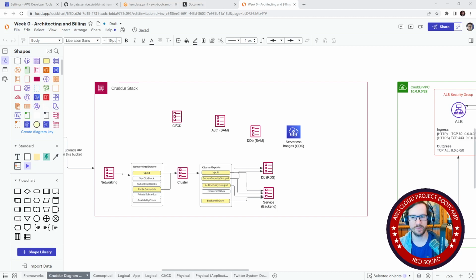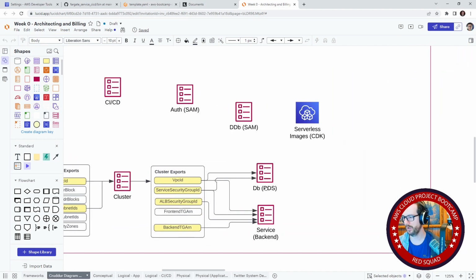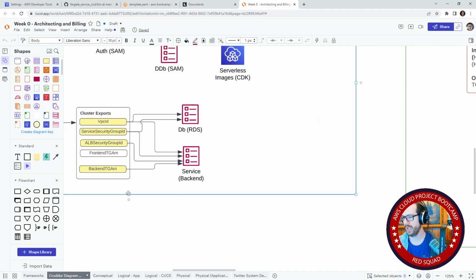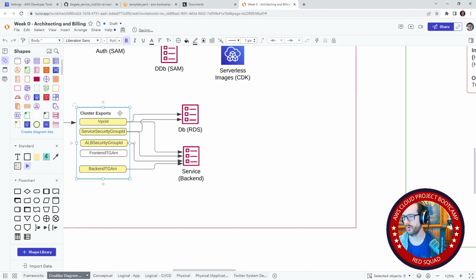Hey, it's Andrew Brown from the AWS Cloud Project Bootcamp, bringing you another video, and this time we are diagramming our CI/CD pipeline. So up here, we did our CI/CD component, and we do have some cross-reference stacks that are happening here. We did update our service to have its own output, or exports, I should say.